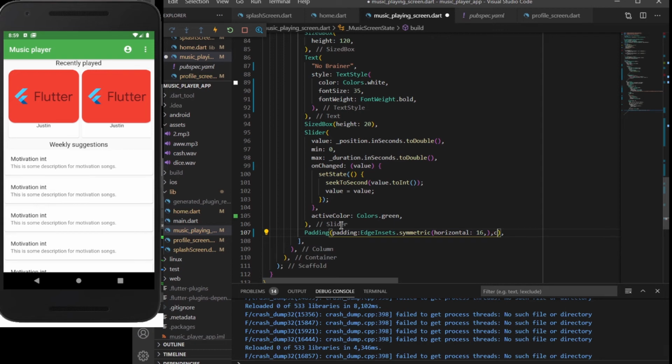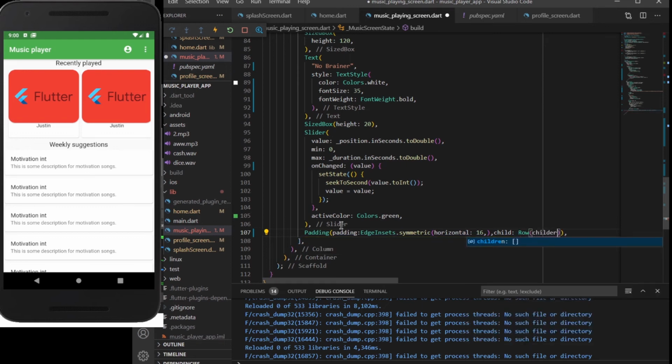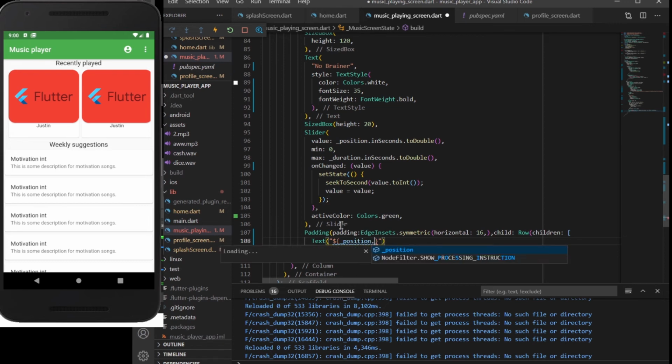We'll have a child inside it, set to row. The row will be having some children inside it. These will be of type list. So I have made the typo here, fixing it. Inside it we need to pass a text which will be displaying the position. So inside this string I'll add a dollar sign and two braces, and inside these braces I'll pass position dot in seconds dot to double.